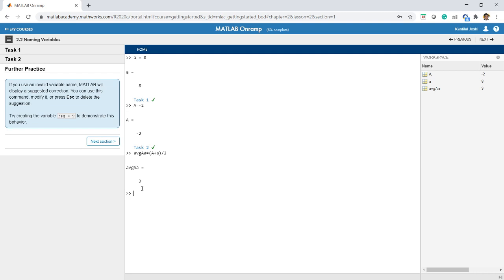Further practice. It says, if you use an invalid variable name, MATLAB will display a suggested correction. You can use this command, modify it, or press escape to delete the suggestion. For example, let us try creating a variable name 3SQ equal to 9. As told to you earlier, MATLAB variable names cannot start with a number. In this case it is starting with a number, so this is an invalid variable name.